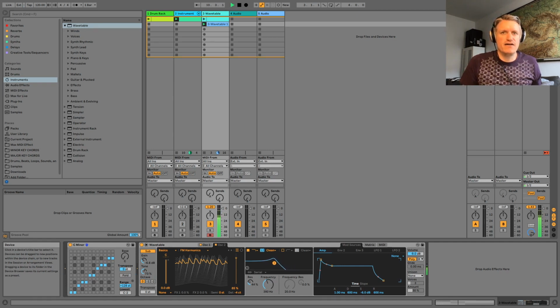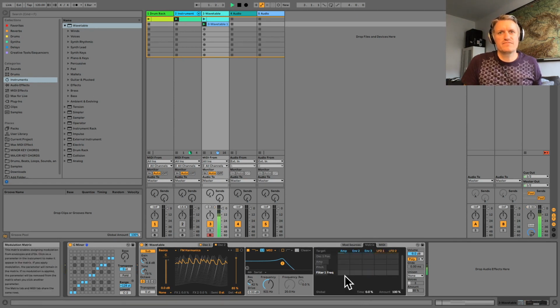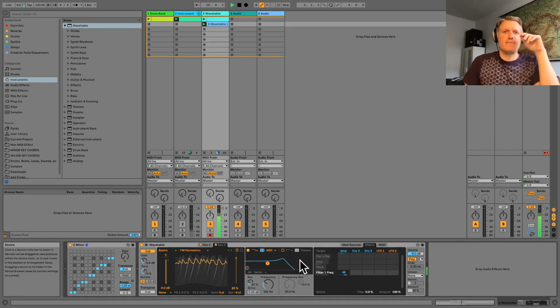So I'm messing with the filter now. And these are different types of filter options. Play around with them, see how they sound. And what I want to show you is you can apply, so you've got the matrix here. Do you see, does everybody see how this is moving?